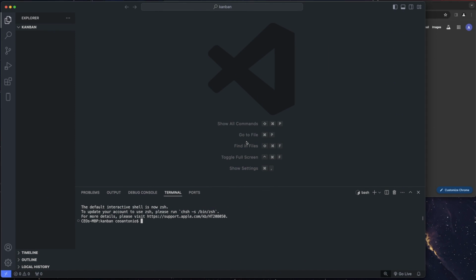All right, so I got a fresh project. Inside of the terminal, we're gonna type in npx create-next-app@latest, and we will be using TypeScript in this project. ESLint, no. Tailwind, yes. Source directory, no. App router, yes. And import alias, this is optional. You don't have to use it if you don't want to, but I'm gonna click yes.